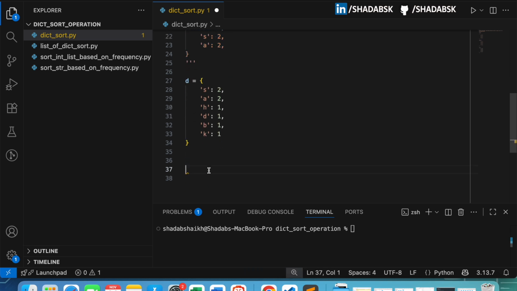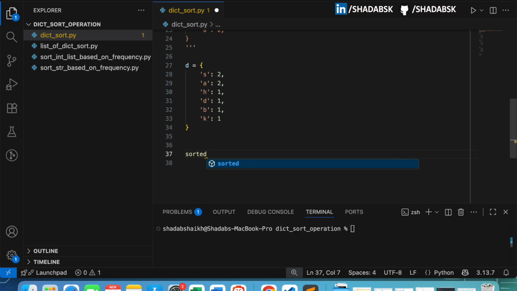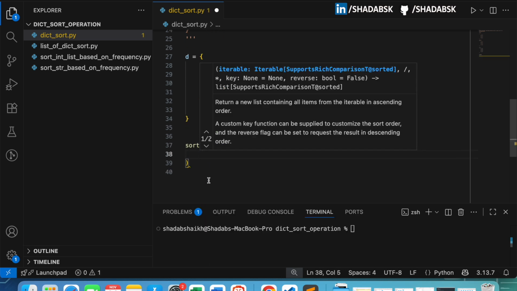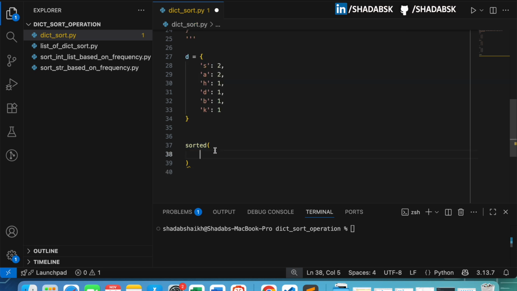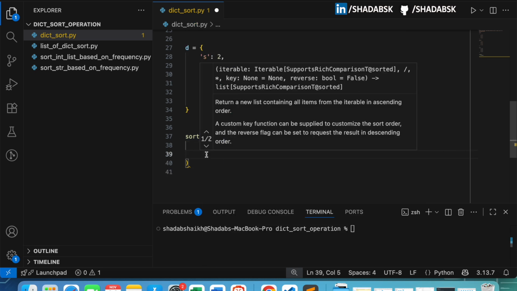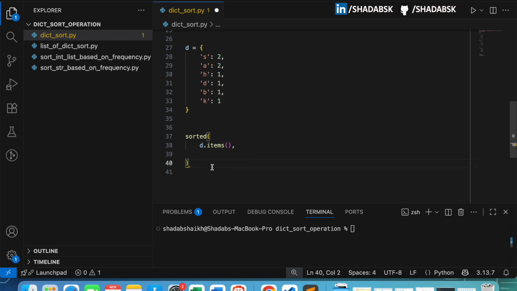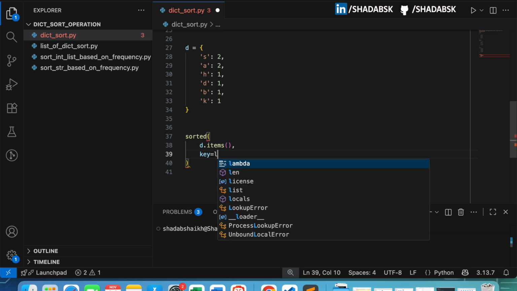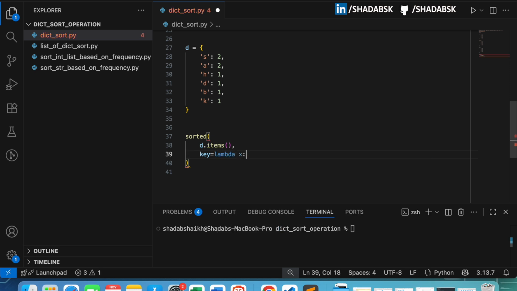So in order to sort any dictionary, you can use the internal sorted function that is handily available in Python. You need to give the complete dictionary as d dot items. So this will destructure your key and value. Then you need to pass it a key, that is, the basis on which you need the sorting to happen. So if we pass key is equal to lambda x colon x of 1, right?